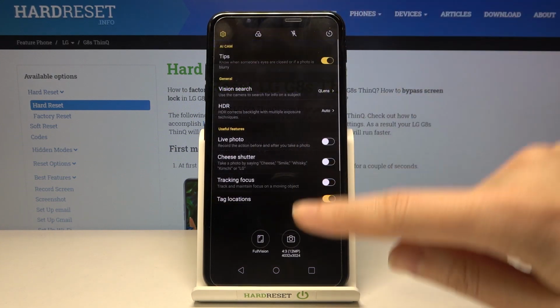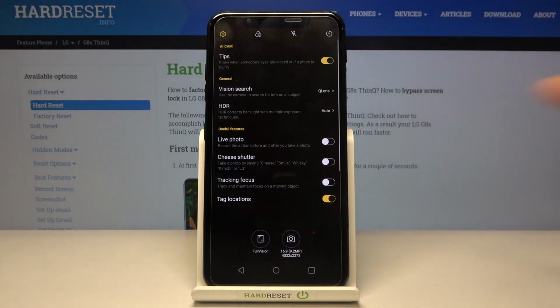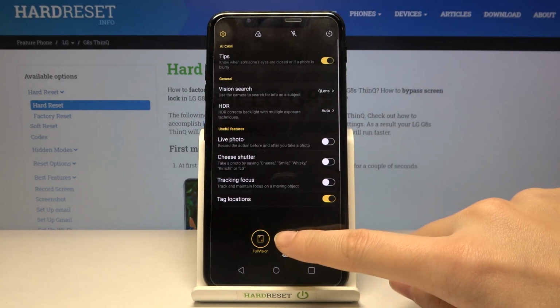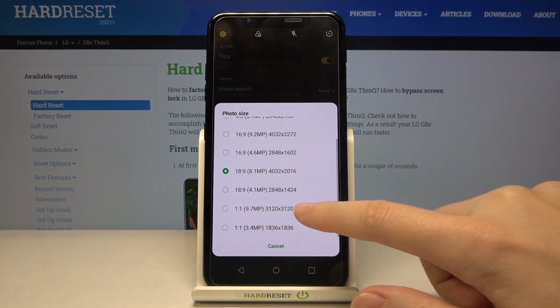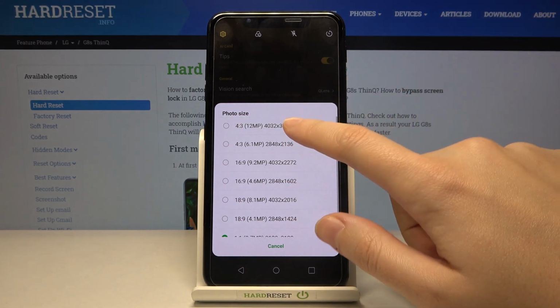And of course, I suggest you keep all of these ratios in the best possible quality, which is 12 megapixels for 4:3, 9.2 megapixels for 16:9, 8.1 megapixels for 18:9, and 9.7 megapixels for 1:1. So you can get the best results in your pictures.